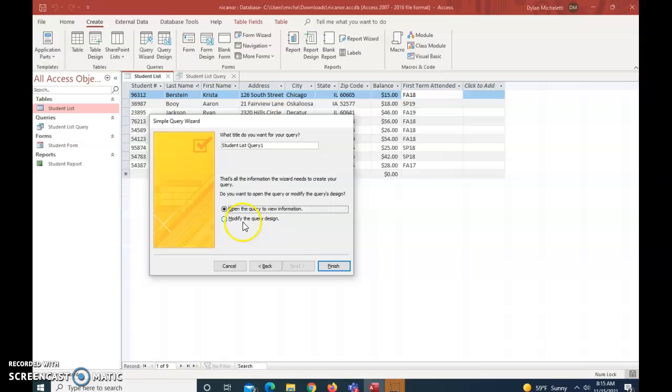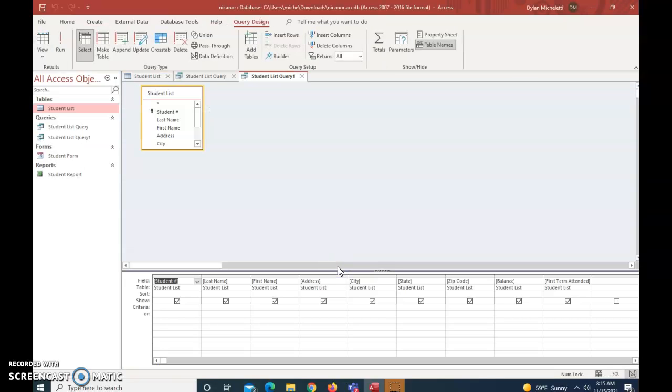And I'm going to modify the query design because I only want to show the fall 2018. So I'm going to hit Modify, and I'm going to hit Finish. So what happens then, it opens in Design View so I can modify. And so under the term attended, see this criteria row, we're going to go all the way over, and we're going to hit fall 2018.